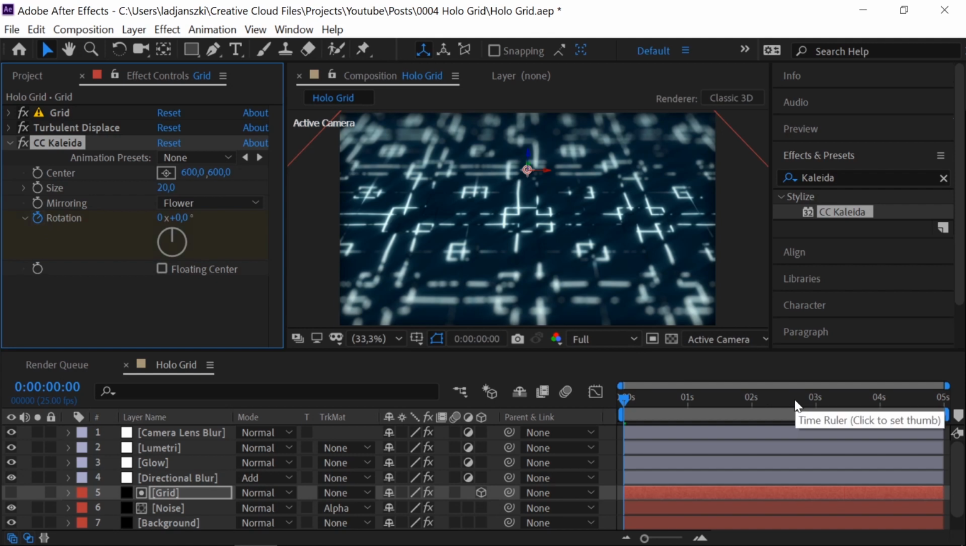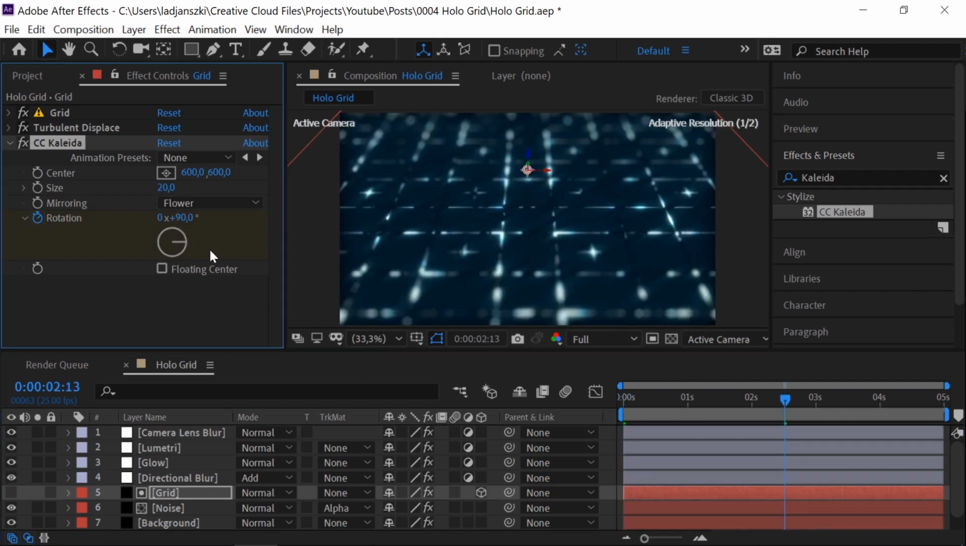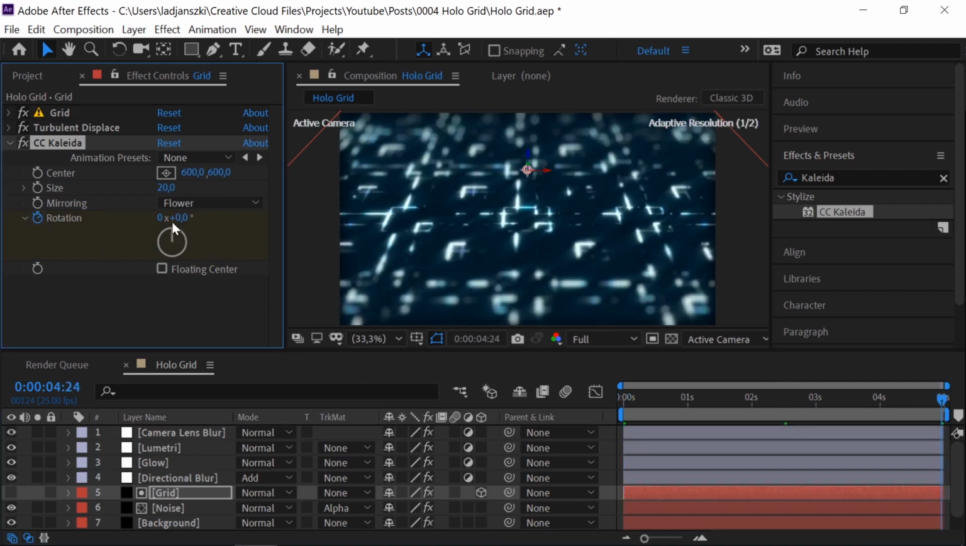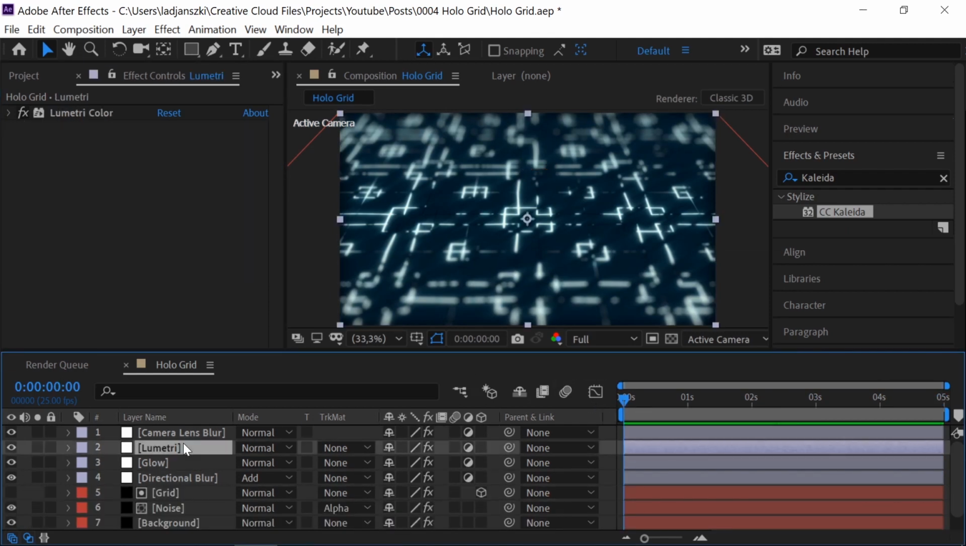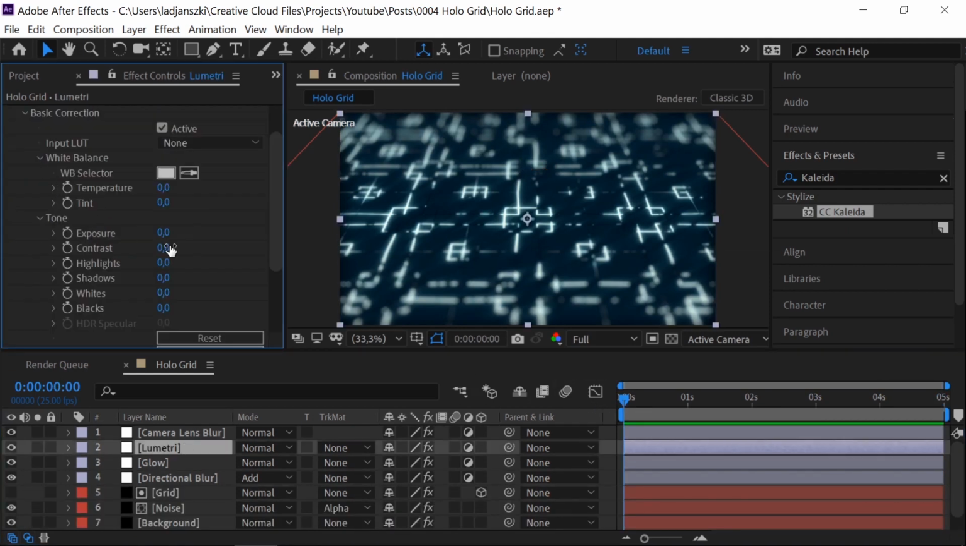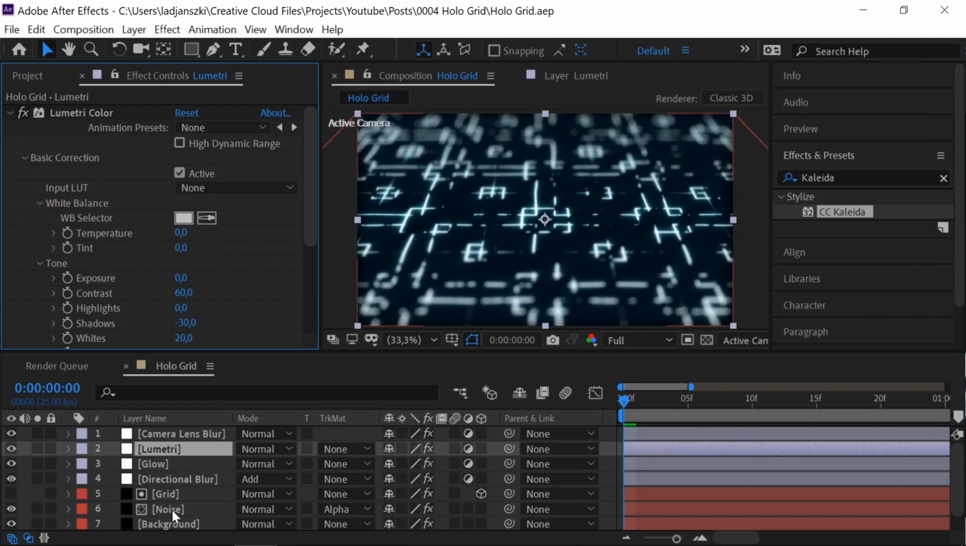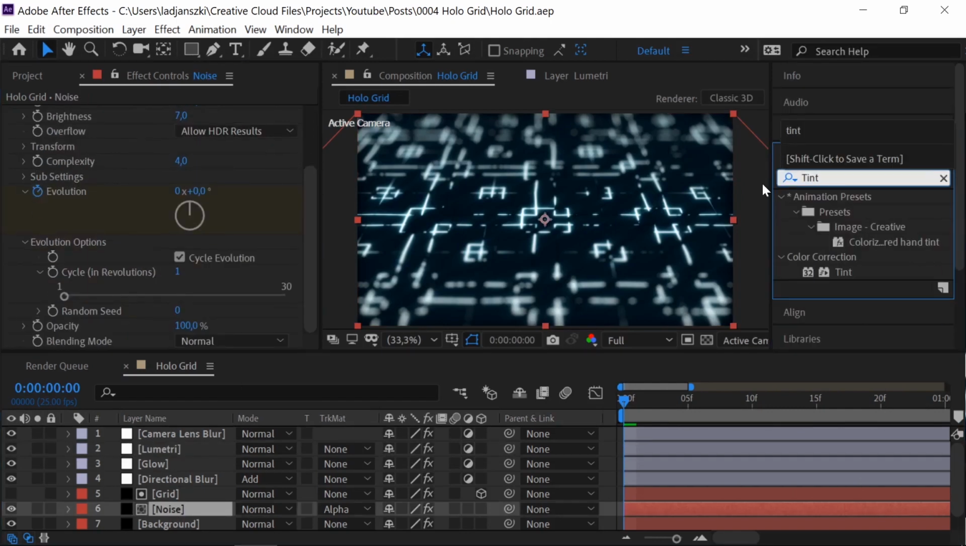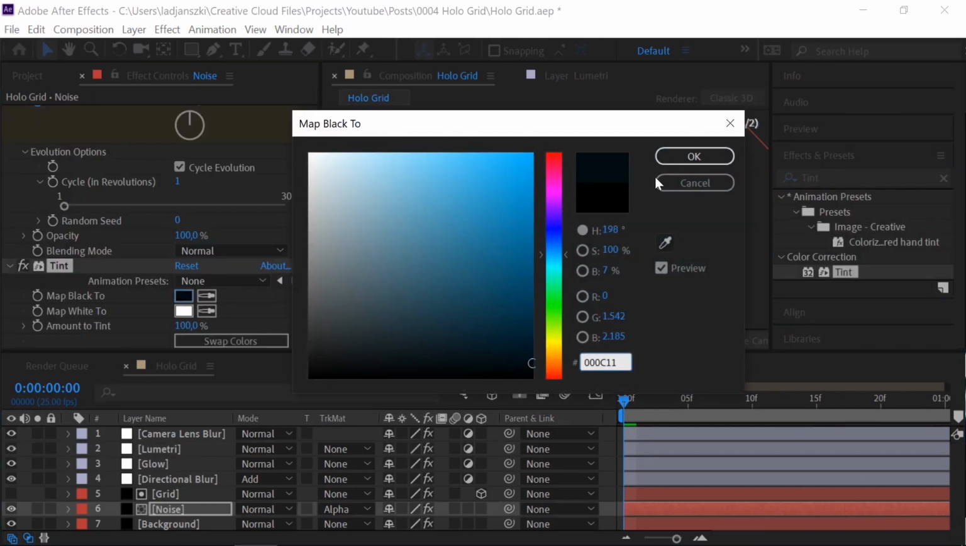I go with size 20, a flower mirroring, and I animate the rotation to 90 degrees and back. Go to the Lumetri layer and increase the contrast a bit. Lastly, go to the noise layer, add a tint effect and make the black a little bit bluish.